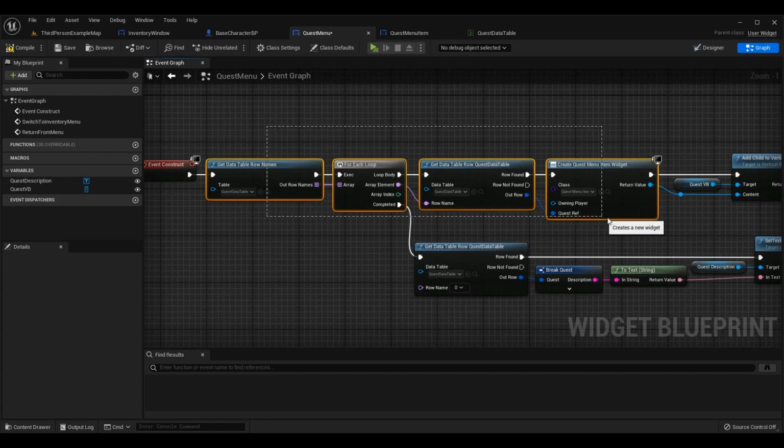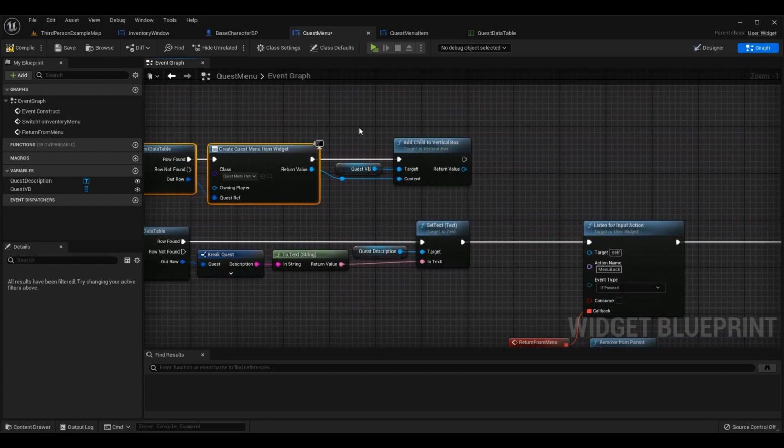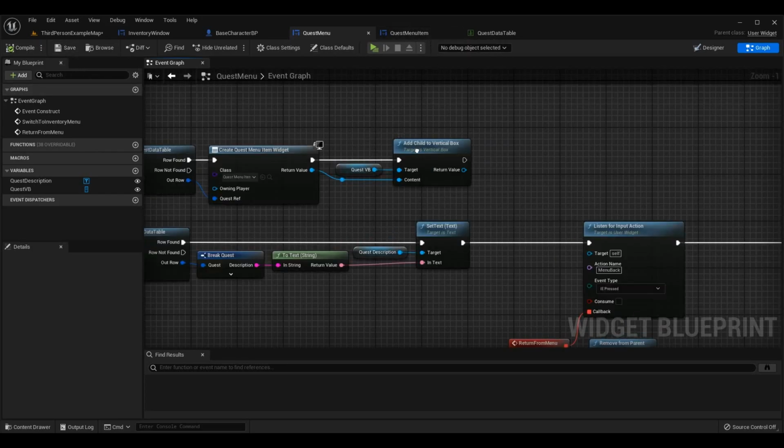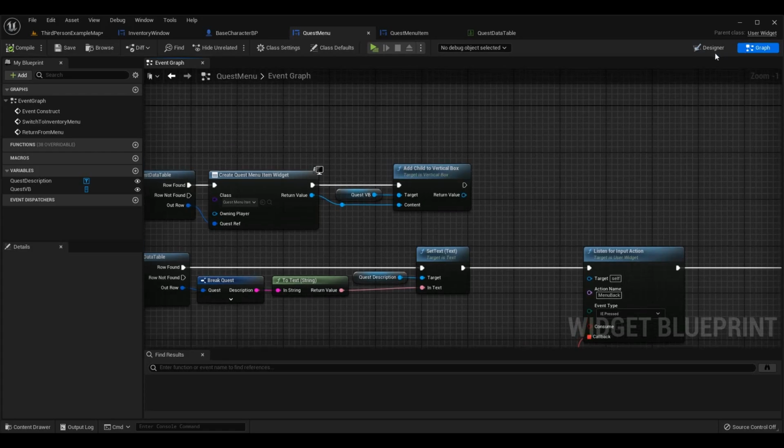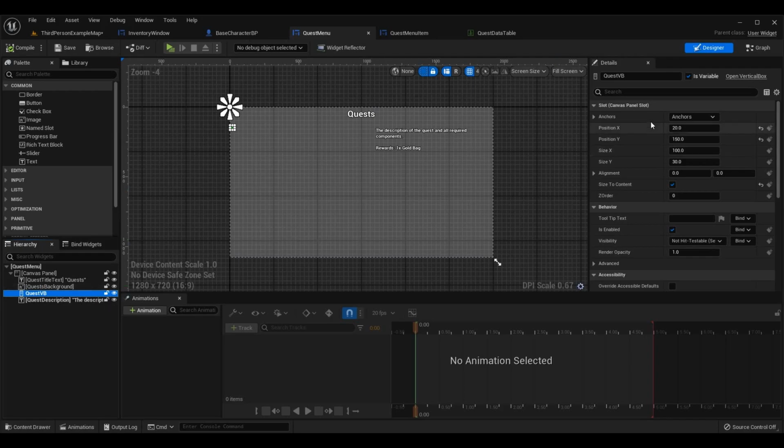All right, and that's how I've done all of this right here. Now, the last thing we need to do after setting the data in the quest menu item is adding this data to the vertical box. So our quest vertical box should be a variable. And that's what we added here.